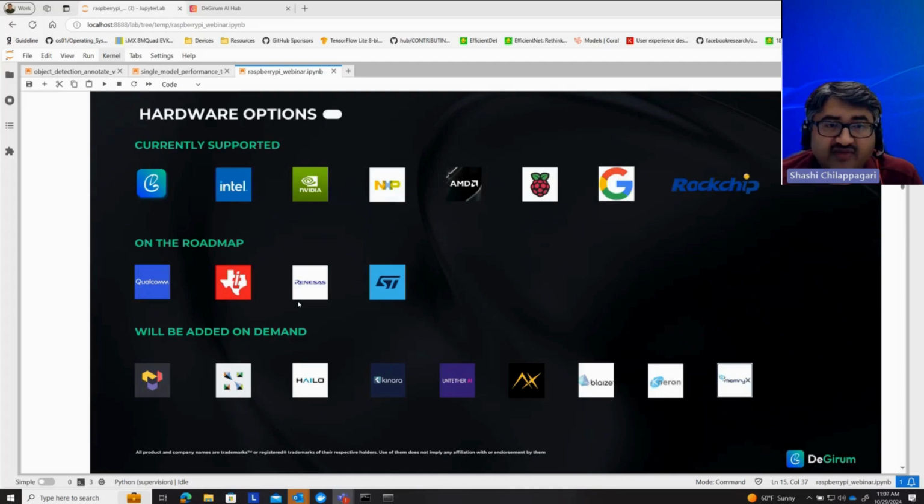Today, we already support a bunch of hardware options. As I mentioned, our own Orca, Intel CPUs, GPUs, NPUs, and Orin and Jetson type of devices from NVIDIA, NXP i.MX 8 and 9 series, AMD CPUs and their latest NPUs, Raspberry Pi, which is going to be the focus of our webinar today, TPUs from Google, and chips from Rockchip, the 3588, 3566, 3568 that have inbuilt NPUs.